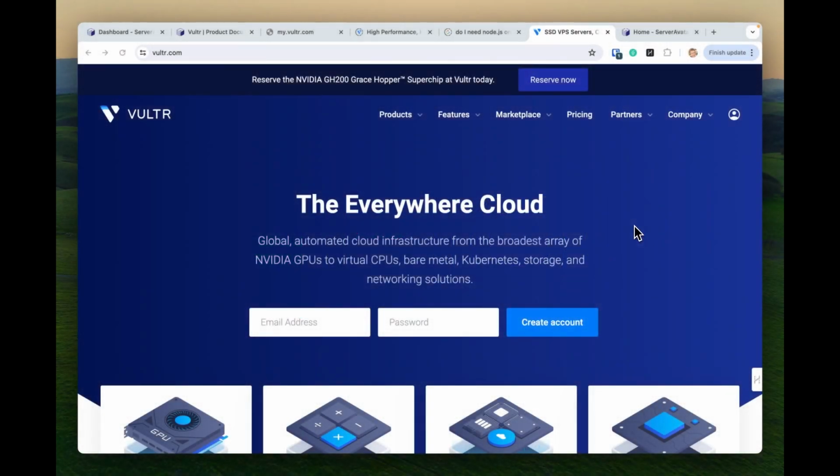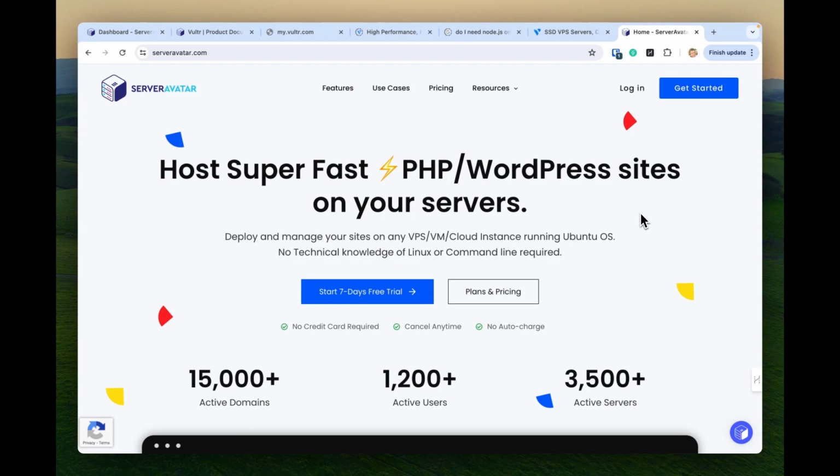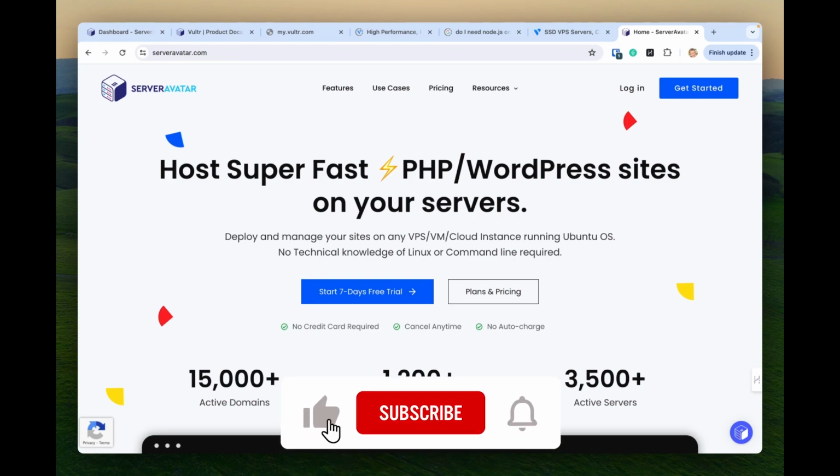Today I'm going to show you how to connect Vultr, your cloud service provider, to ServerAvatar, which allows you to spin up servers and then deploy applications on those servers. In order to do this, you're going to need a ServerAvatar account and a Vultr account.